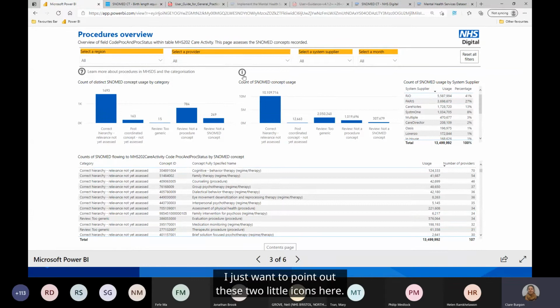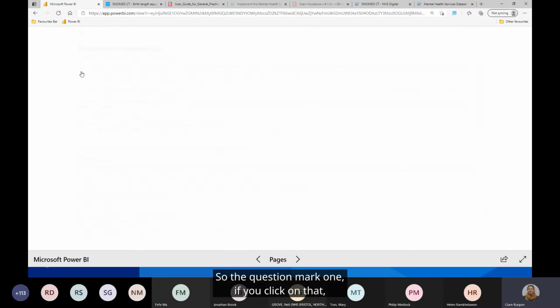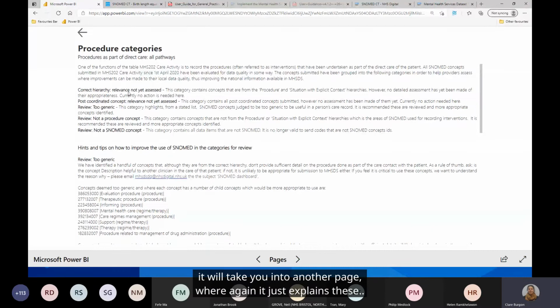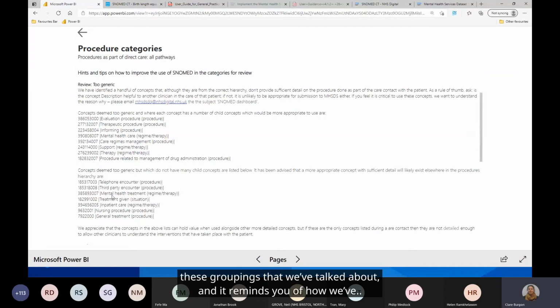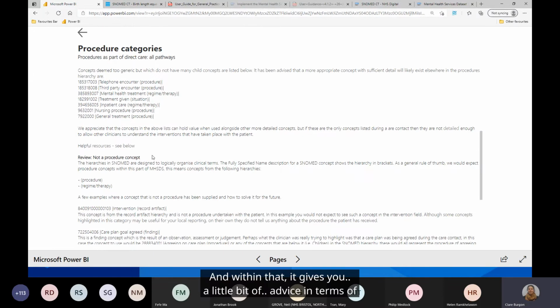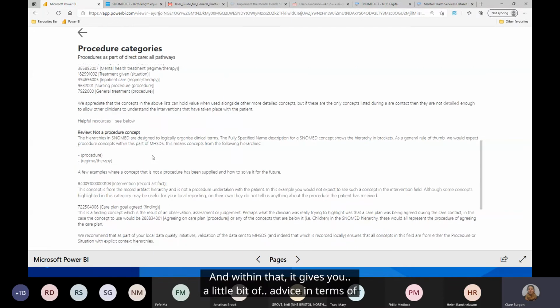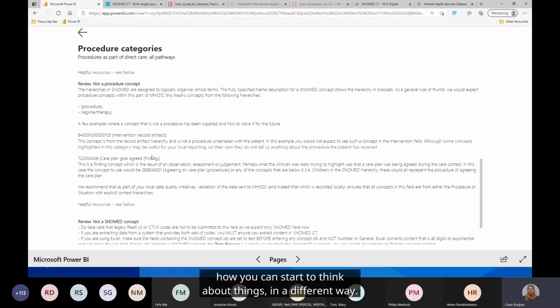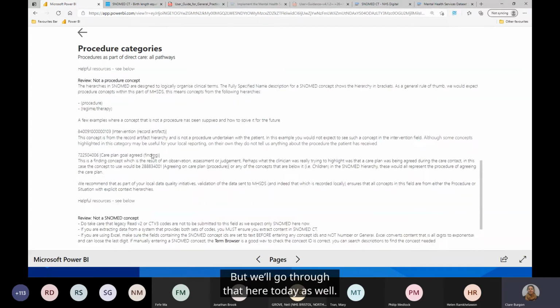I just want to point out these two little icons here. So the question mark one, if you click on that, it will take you to another page where again it just explains these groupings that we've talked about, and it reminds you of how we've identified the too generic ones. And within that, it gives you a little bit of advice in terms of how you can start to think about things in a different way. But we'll go through that here today as well.